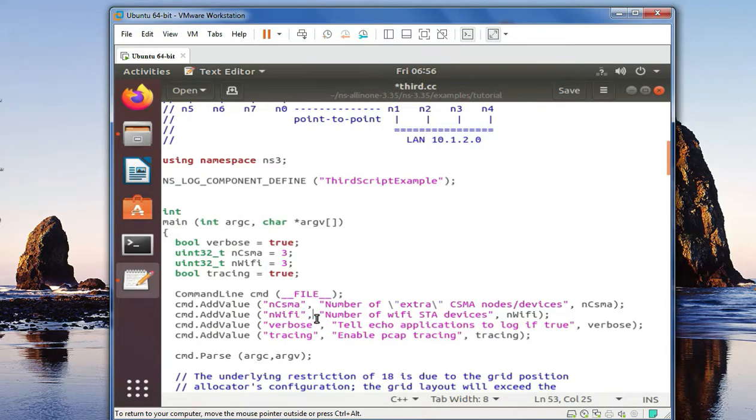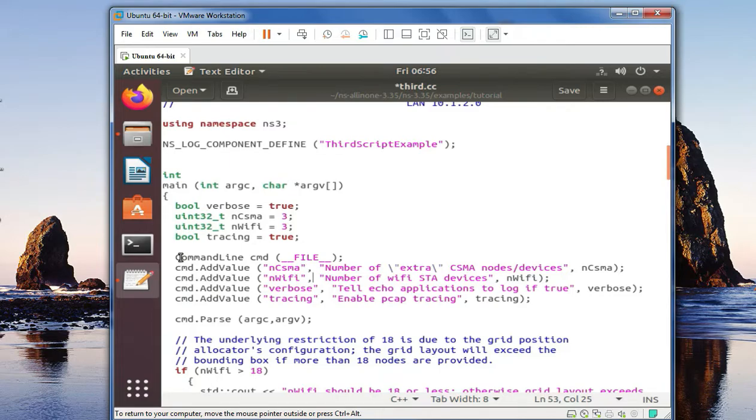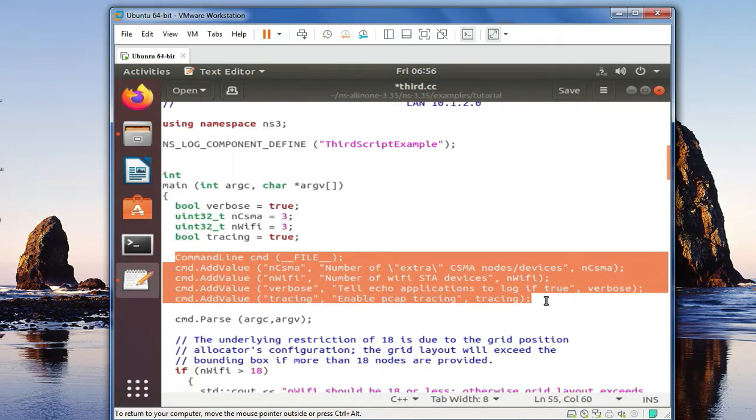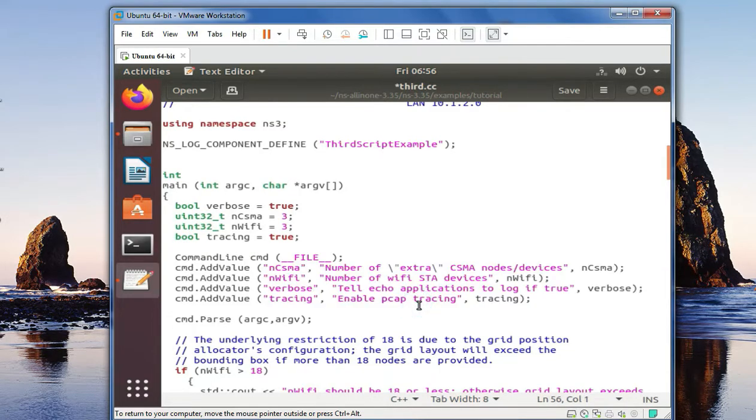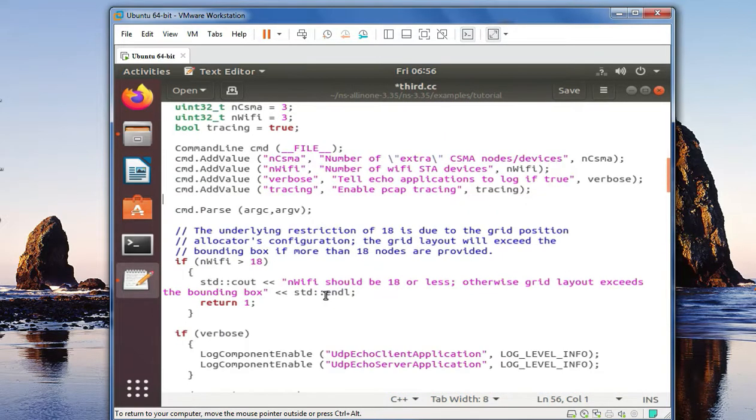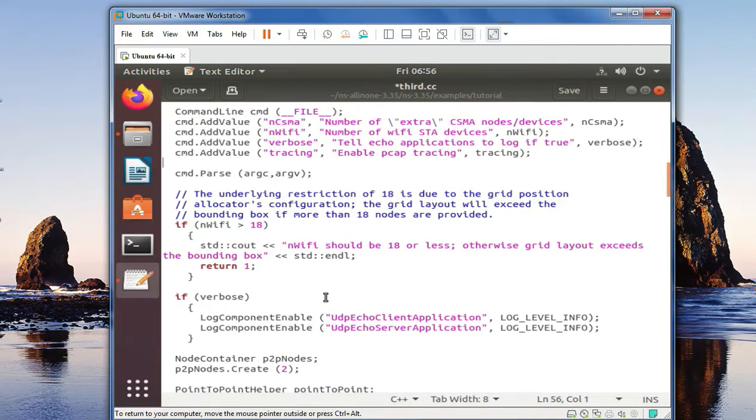If you have watched the previous video, you can see that these codes are for entering the values from the terminal or from the command line. You can change the variables from the command line. So let's move on to the next lines.